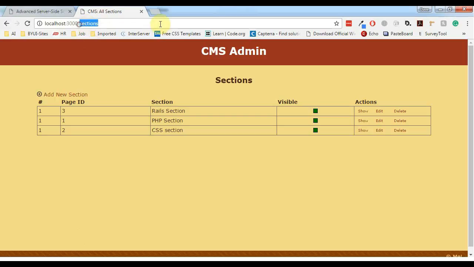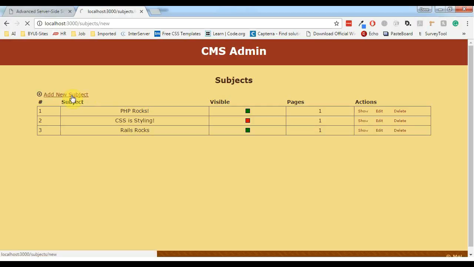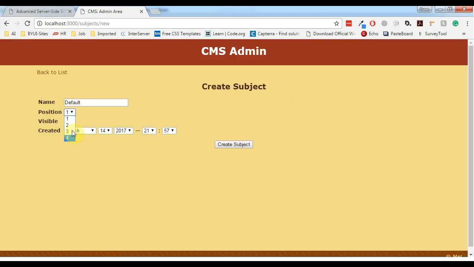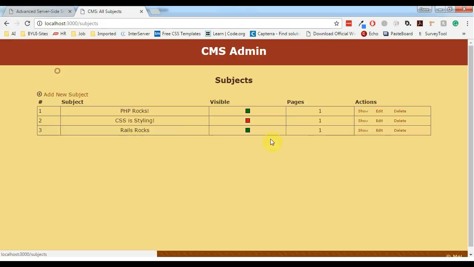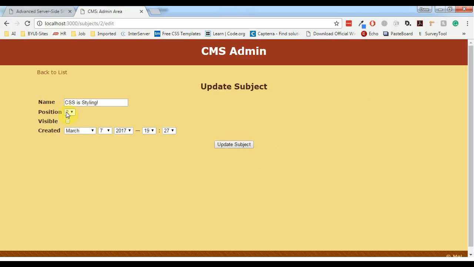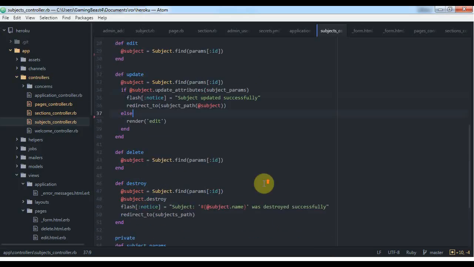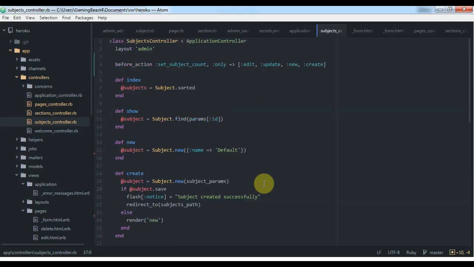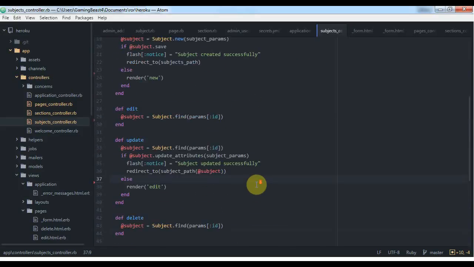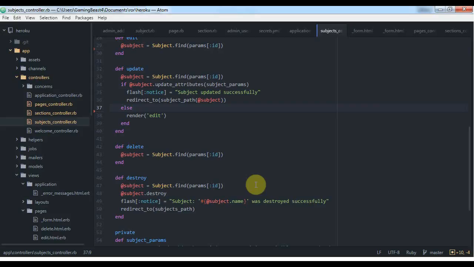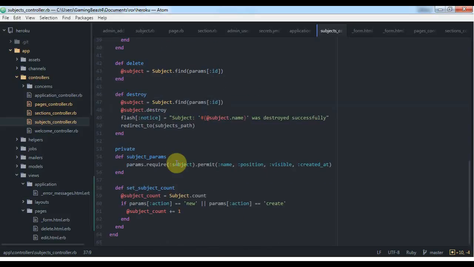Head back to subjects. Here we go. We'll add new subject. Position does the +1. Good. Edit. Looks like we're good there. Yeah. Good stuff. All right, so we got it. Everything's good there. Okay, cool. So we're good with that. And now we can move on.